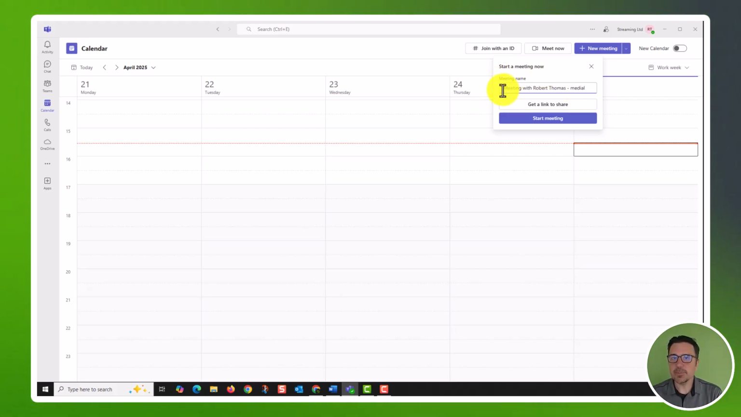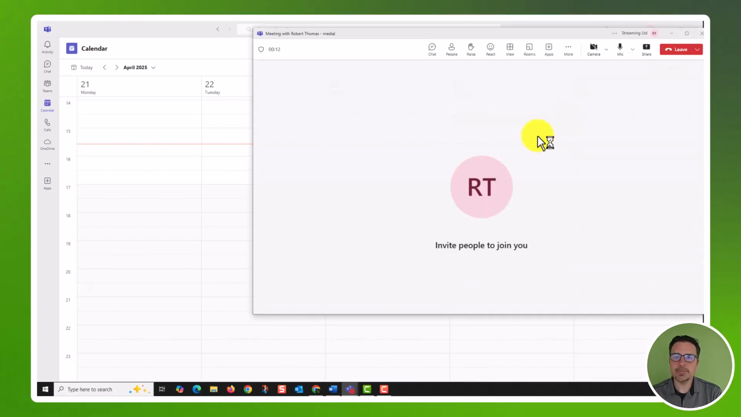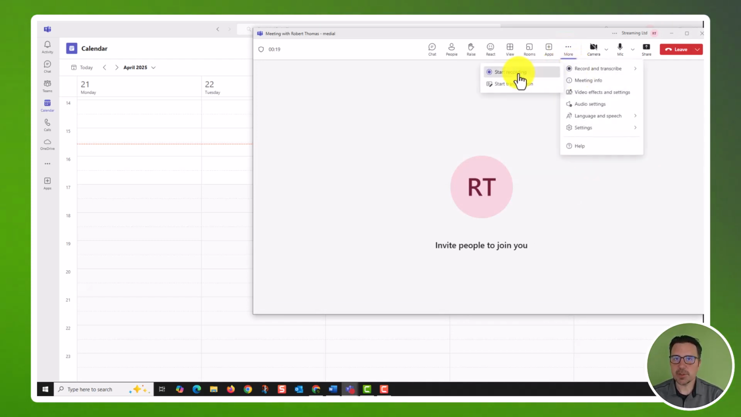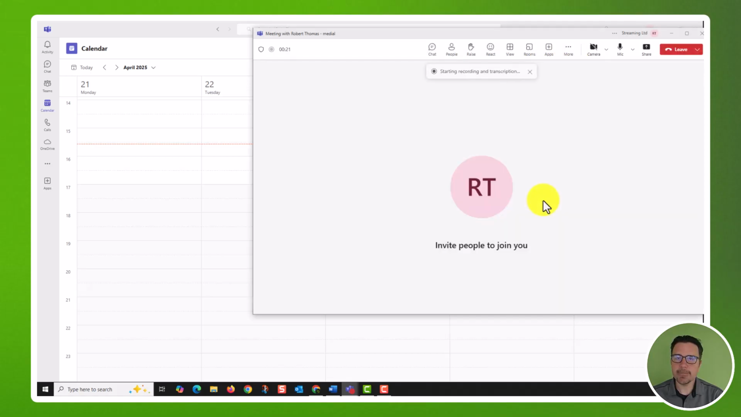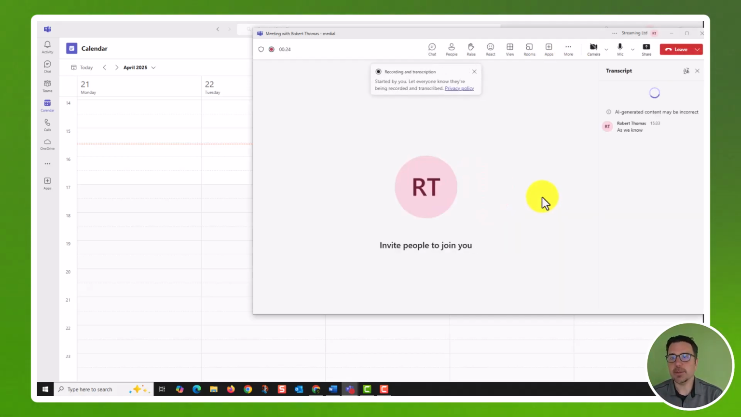So we've done that. We've put the word MEDIAL into our title, and start the meeting up. Again, we're doing nothing different from what we would do normally. So we just go here, record, start recording. And what that's going to do, as we know, is start recording the meeting and start transcribing as we go. As we start talking, it will transcribe the text as well.